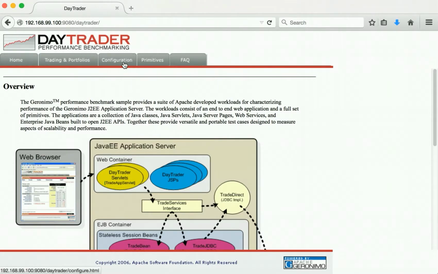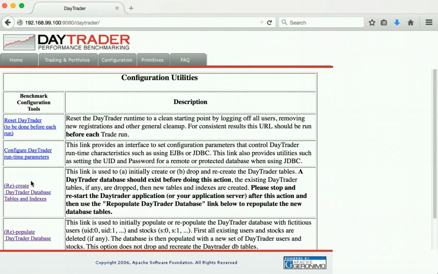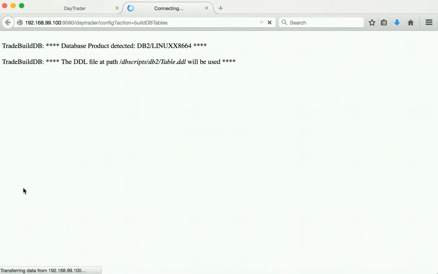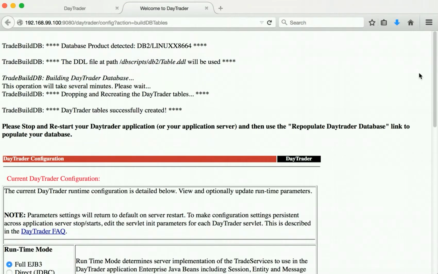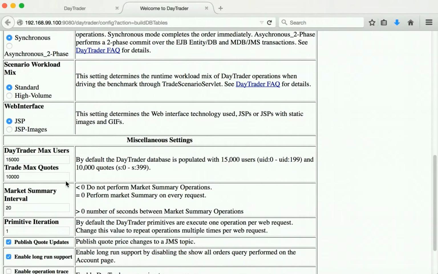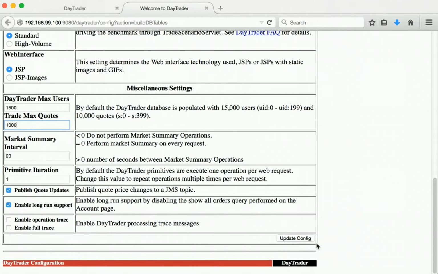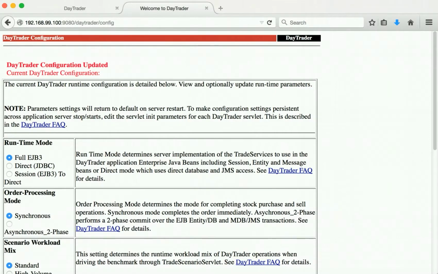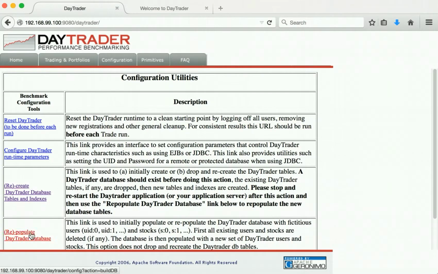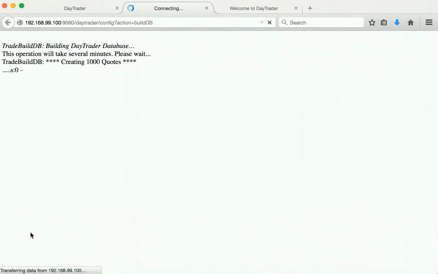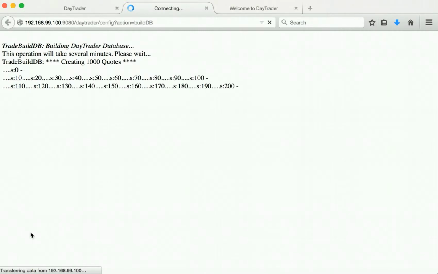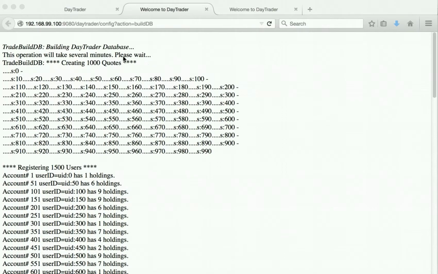So let us do the configuration. So let us recreate the Daytrader database. So the database is getting recreated. So the database has been successfully recreated. So now let us go and change some configuration parameters and update the configuration. And now let us go and repopulate the Daytrader database. So it is getting populated. The Daytrader database has been successfully populated.